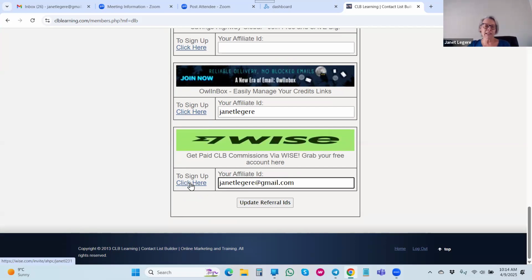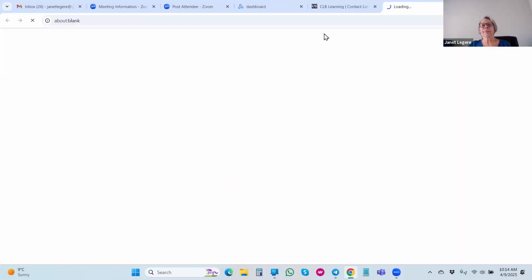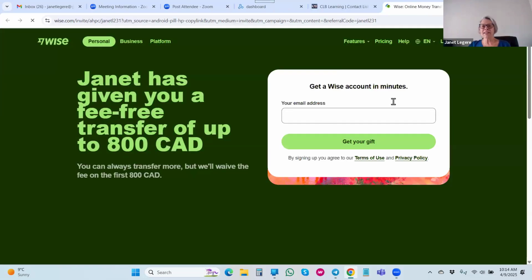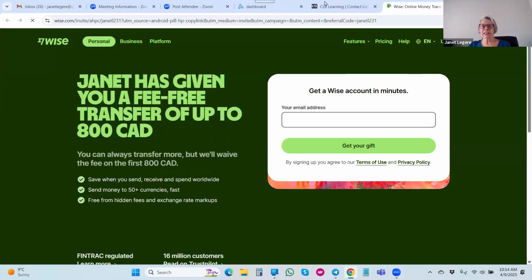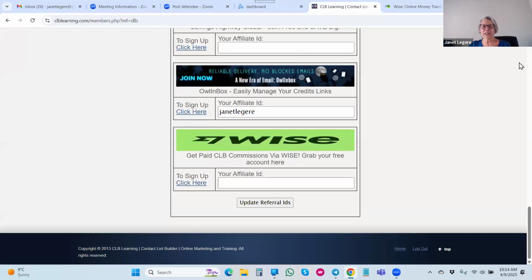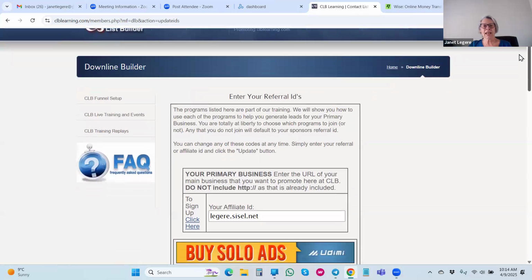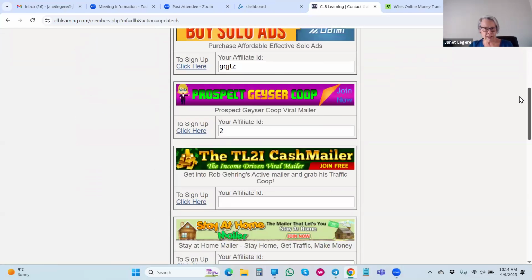And if I didn't have a Wise email, I could click here to sign up. Oh, no, this is the affiliate ID for Wise, sorry. But here I could click to sign up with Wise. And then once I've signed up, I will get an affiliate ID and I can put it there, right? So once you've entered information, you're going to update your referral IDs. And then your information is back here.